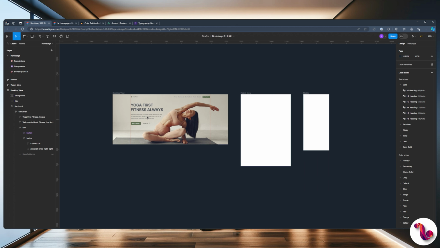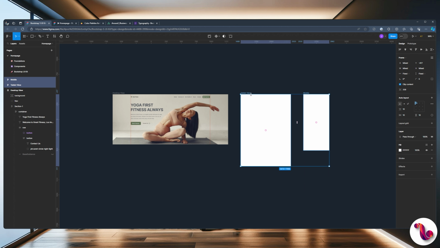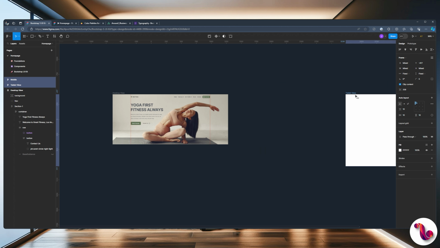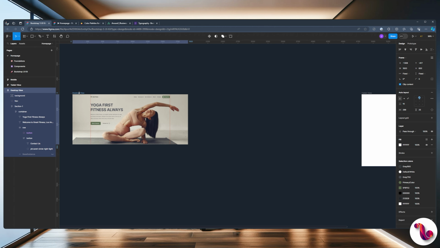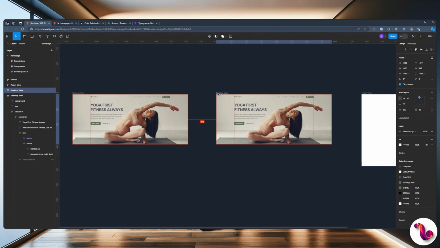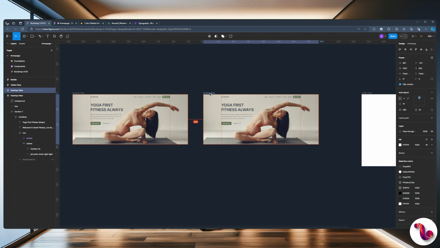So let's go ahead and zoom out. I'm going to take tablet view and mobile, hold in shift, and move it to the right hand side. I'm going to click on desktop view, do the same, but move it to the left. The reason I'm doing this is because I want to duplicate what we have already created, because later on in the video, we are going to create a different variation of this.